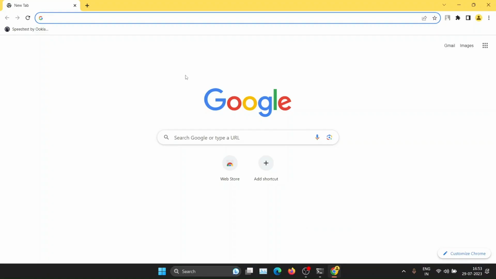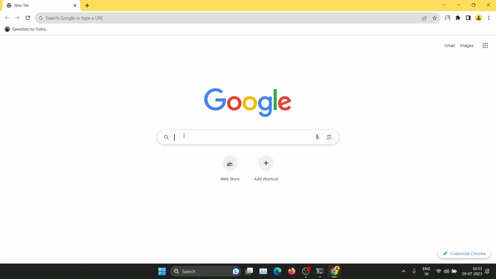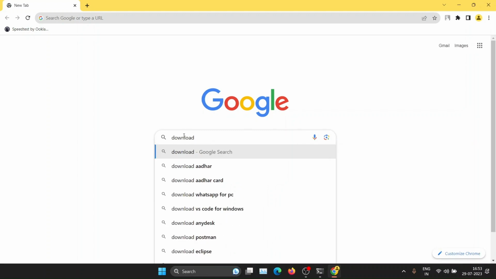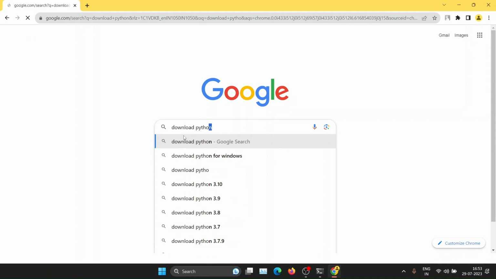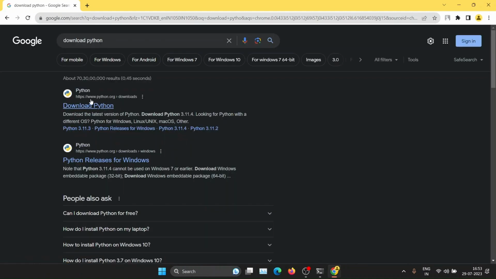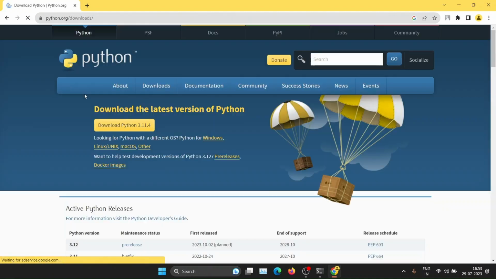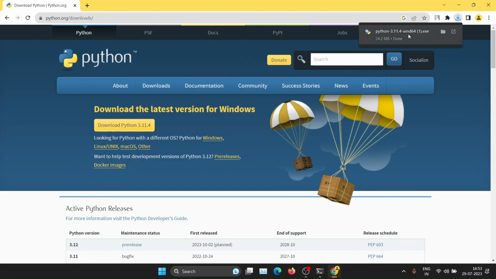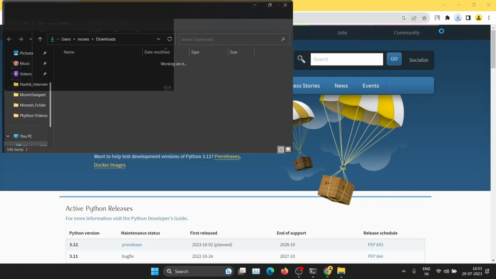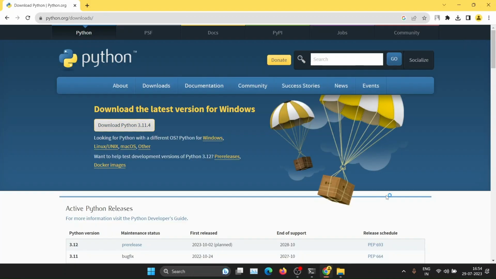To install Python, we would simply open Google and say download Python. As we are able to see, we can go to the site python.org/downloads. We can download Python 3.11.4. As you can see, the .exe has been downloaded. We would simply execute it.